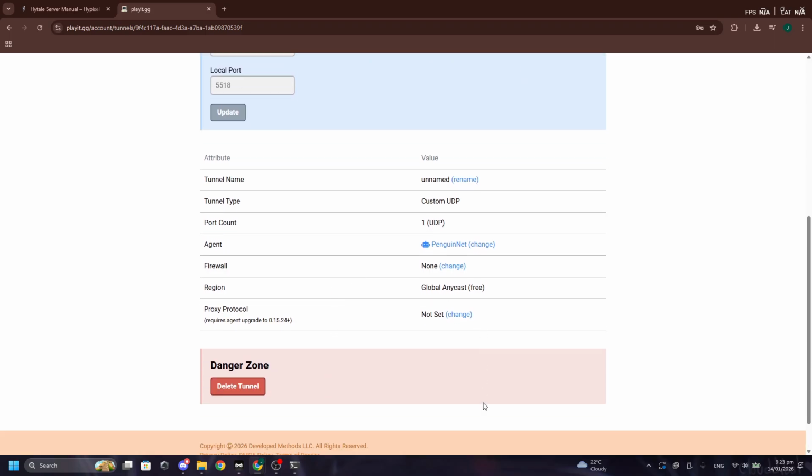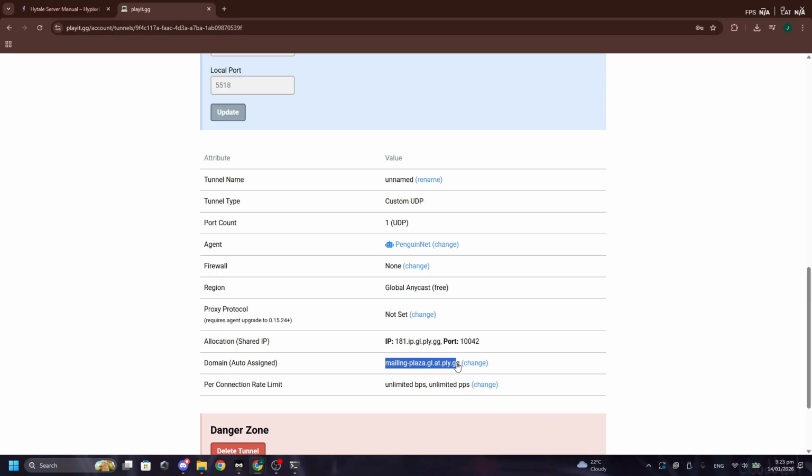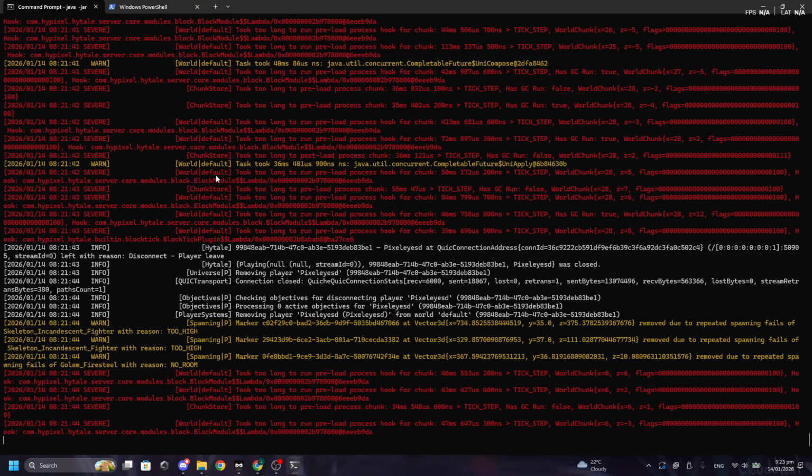And you can connect to it with this. So it's mailingplaza.gl.at.ply.gg for me. It'll be different for you. This will work on Linux and Windows. I don't think Mac OS works though.